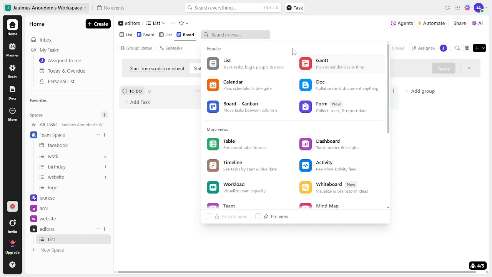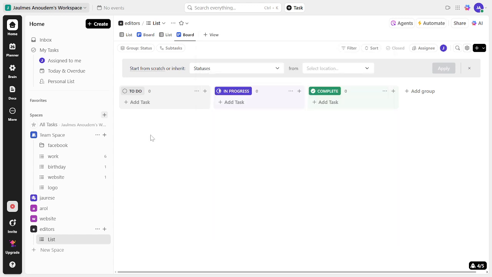The final step is to customize your board. You can add custom status tags that resonate with your team's workflow, like concept, in progress, review, and completed. This is important because it aids in better tracking and understanding the journey of each task.